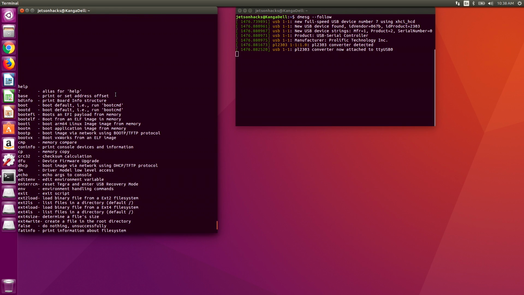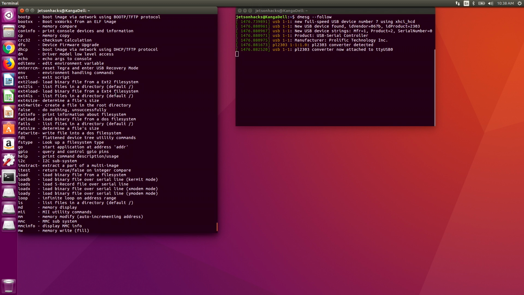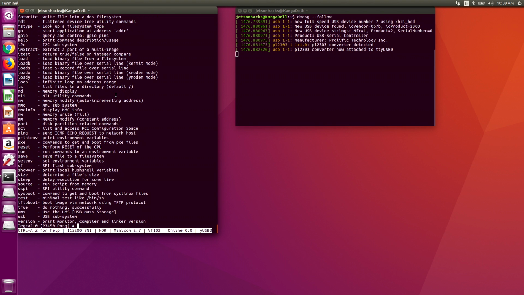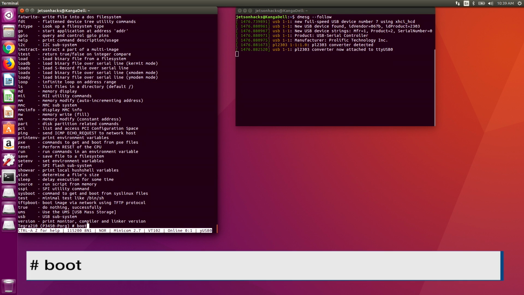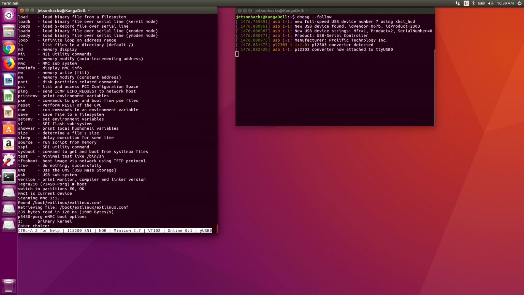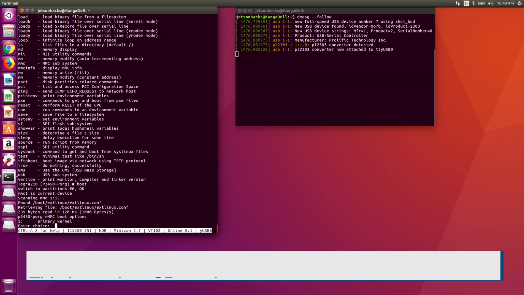This is all very low level stuff here. You can take a look at almost anything in the system at this point. Remember that the system is booting at this point. We haven't loaded the kernel. Let's keep booting. Type in boot. And if we stop it at this point, we can look at our eMMC boot options.